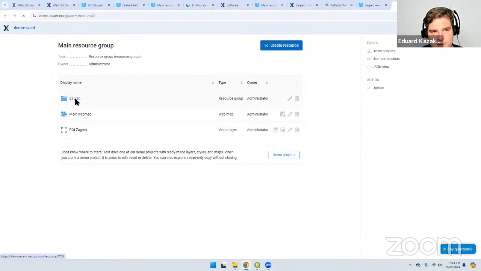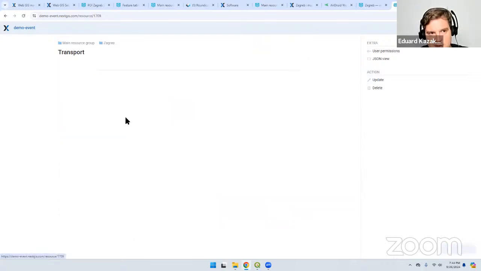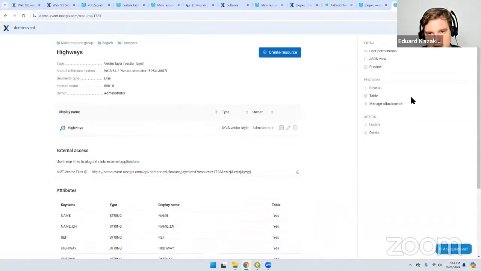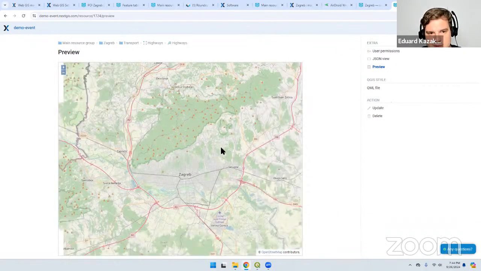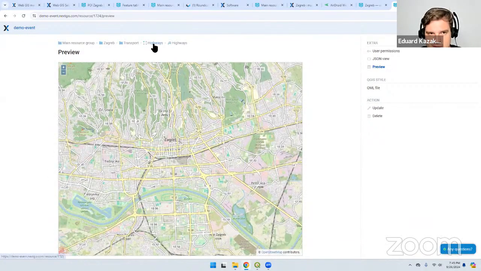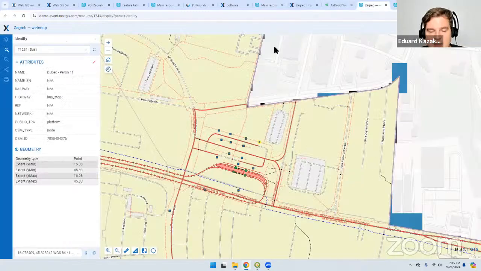So Zagreb folder was created, and all we had in our QGIS project is here. So raster layers, vector layers, base maps. This is web map. Folder was created to keep the structure of our data, etc. So we can access any layer here and explore it in the same way we did before. So I can take a look at, for example, highways layer. I can export it. I can use its vector tiles URL to manage it in some external application, etc.